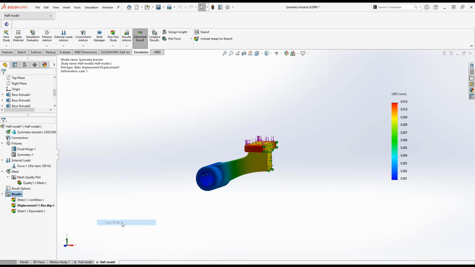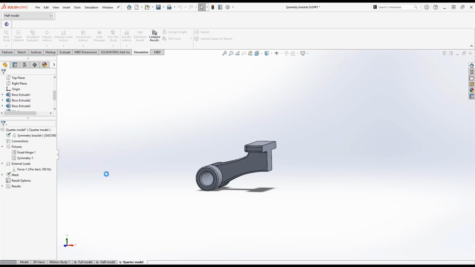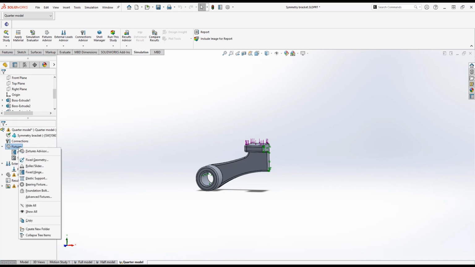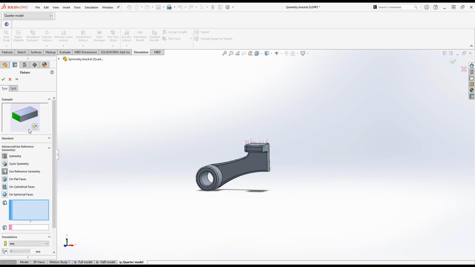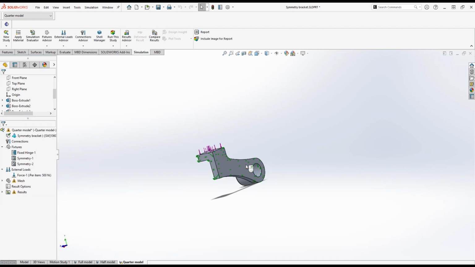To create the quarter study, I will copy this one and make sure to change the configuration to the one you want in the new study when copying. Right-click in the simulation feature tree to activate the configuration. Now I need to apply an extra symmetry boundary condition in the same way as I did before to tell the solver that this is also cut along the XY plane.